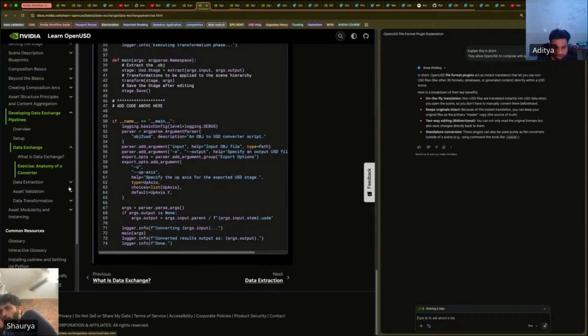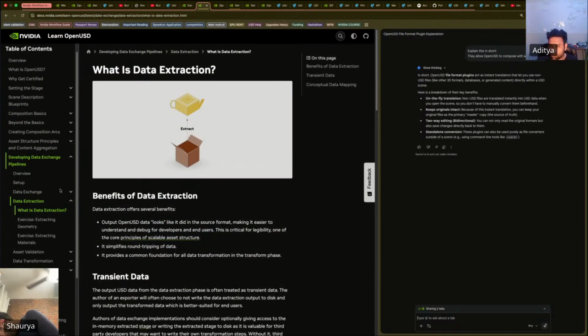All right, data extraction. What is data extraction? Benefits of data extraction. Data extraction offers several benefits. Output OpenUSD data looks like it did in the source format, making it easier to understand and debug for developers and end users. This is critical for legibility, one of the core principles of scalable asset structure.